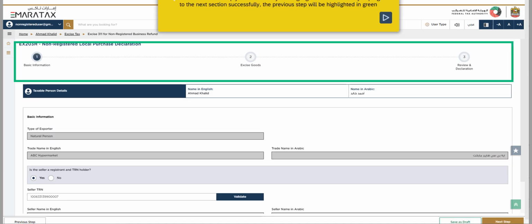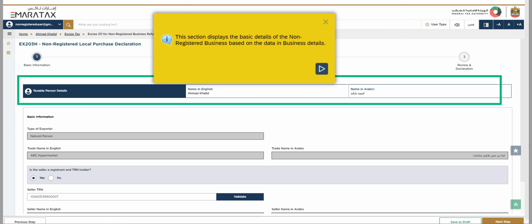The progress bar displays the number of steps required to complete the declaration. The step you are currently in is highlighted in blue. Once you progress to the next section successfully, the previous step will be highlighted in green. This section displays the basic details of the non-registered business based on the data in Business Details.